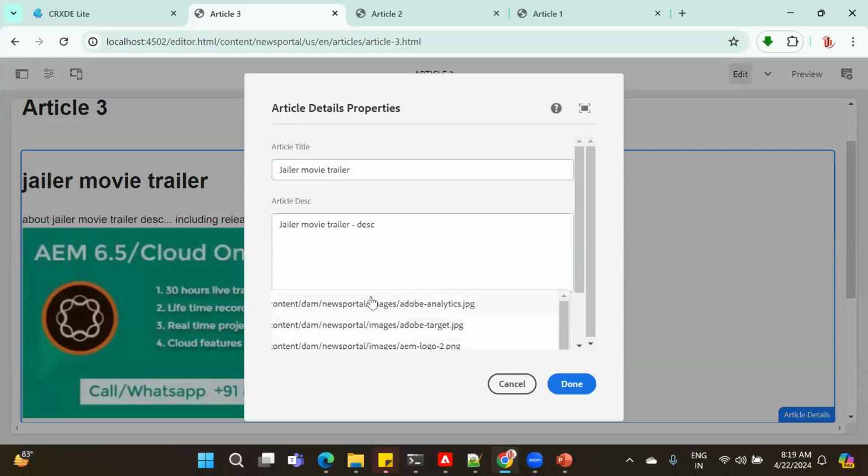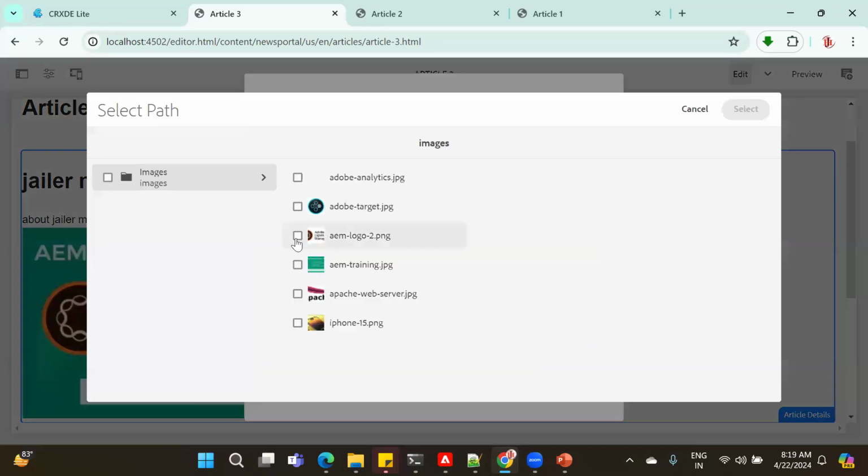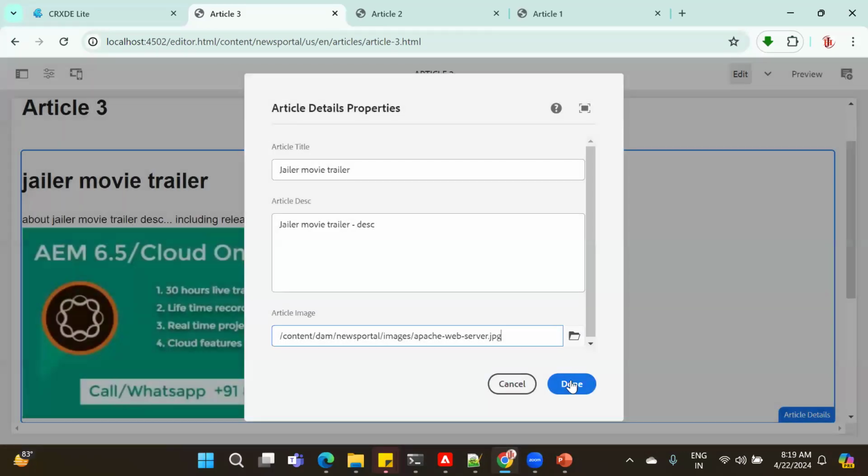Remove this one. Now click on the browse button. See, it directly opens the images folder. So we can skip clicking content, DAM, and news portal. It directly opens the news images folder because we have to select the images from this folder only. Directly we can select a particular image and click on the done button.